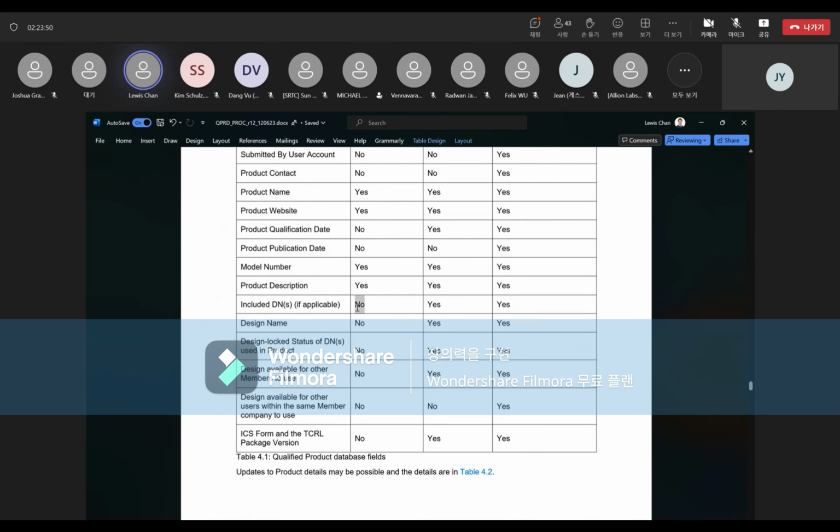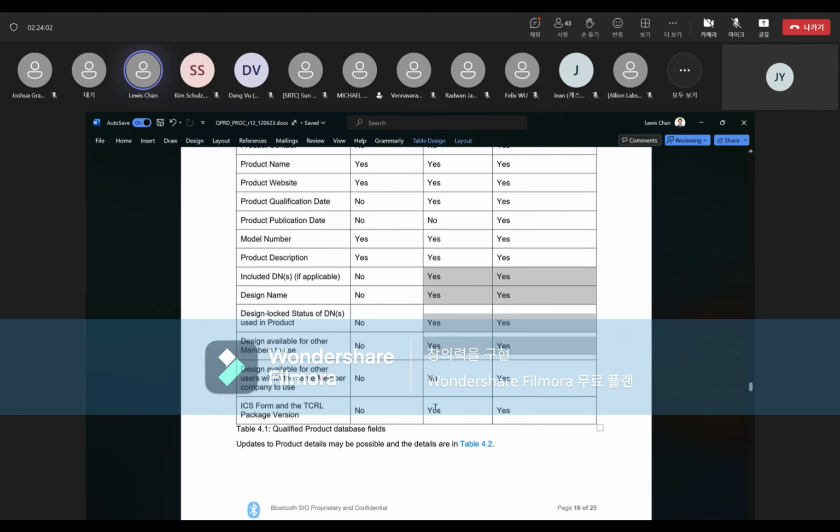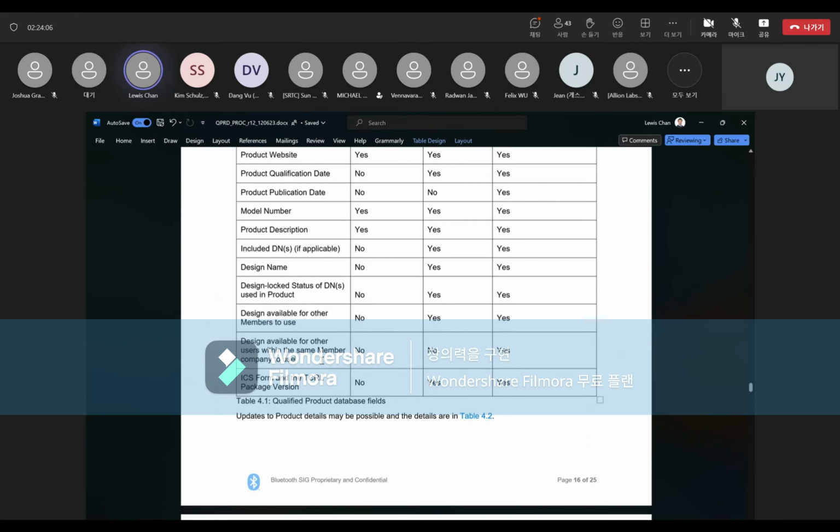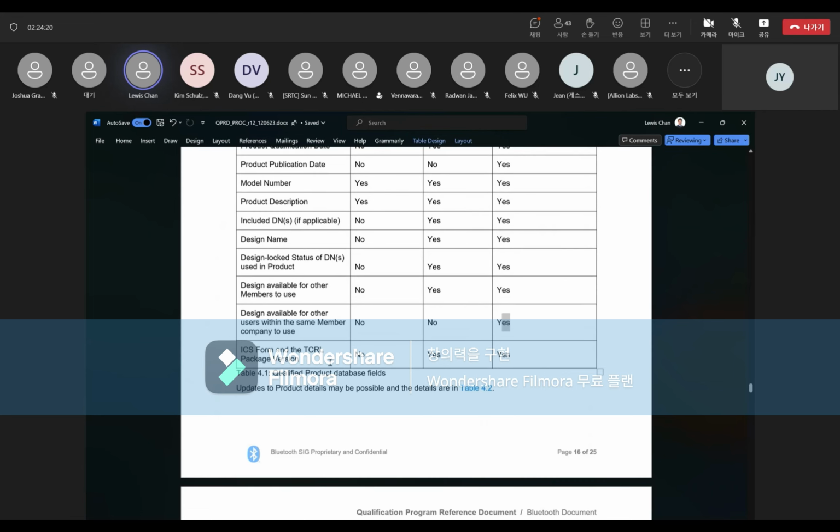For the included DN, the public cannot see it, but member companies and your own company can see it. Same for all other design information. Only member companies can see it, except one option about a design being available for other users within the member company to use. That one only internal users can see, meaning the qualifying company. For the XML and TSOL package version, only member companies can see it.